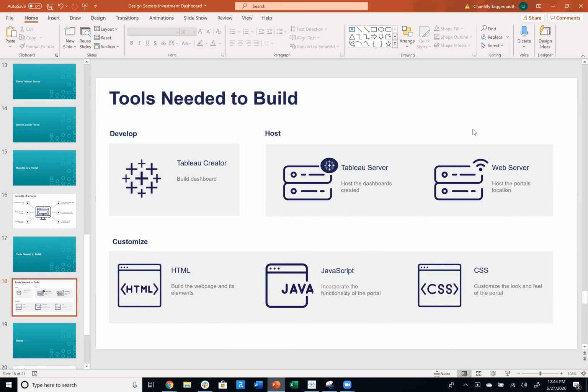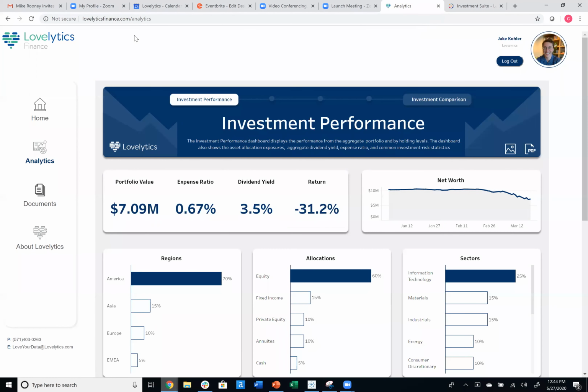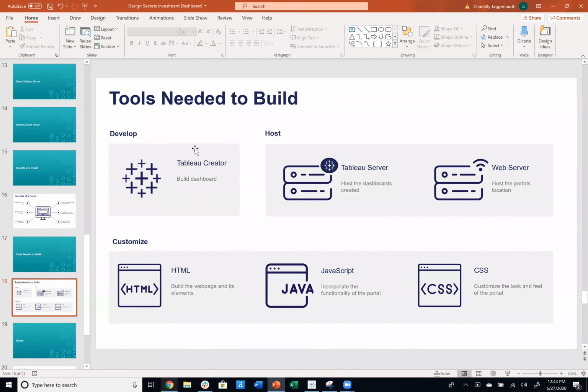Your custom portal has a unique URL to it. As you saw, the URL for our embedded analytics dashboard, our framework, is lovelyticsfinance.com. Right? So you want to make sure that you have a web server to host your website. And next, in terms of customizing the actual portal itself, there are 3 things you need. You need to know HTML, and that's going to help you build out the web page itself and its various elements. JavaScript is what you're going to need for the functionality of the dashboard.